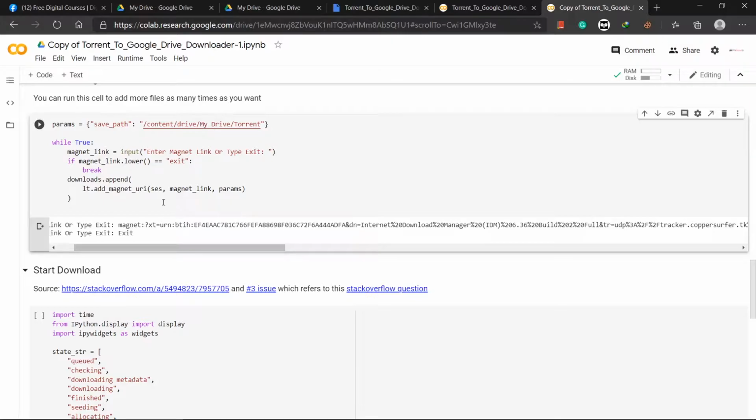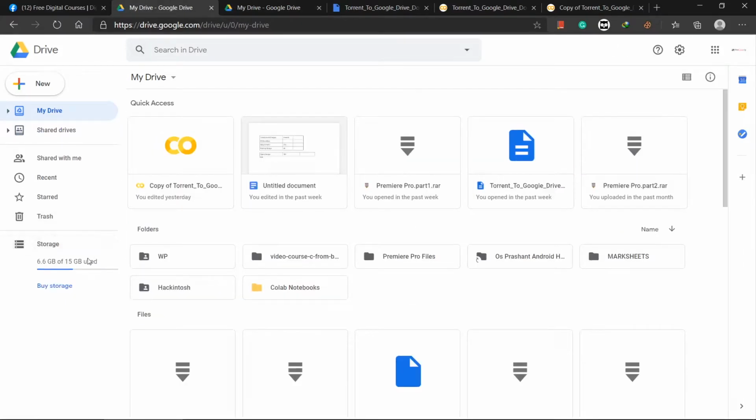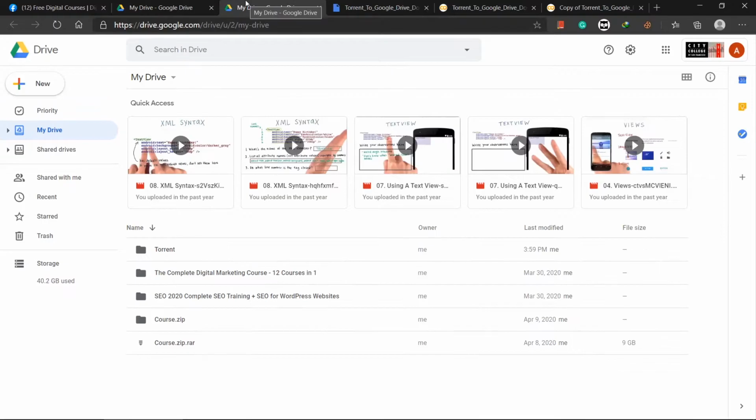So guys, now it should be added to your Google Drive. If it didn't, then you can click this button right here. As you can see, this is my Google Drive, and this one has unlimited space. As you can see, 40.2 GB is used. But if you see my another Google Drive, which is this one, I have only 15 gigs of storage over here. So it is not unlimited, but this one is unlimited.